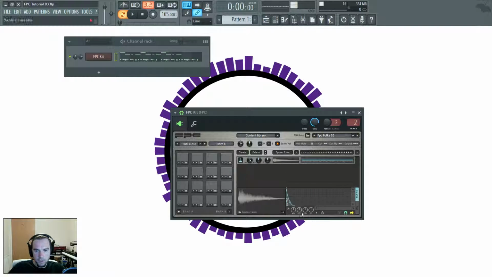What else can you do with this? Pan? So if you wanted to automate the pan off to the side, you could do a bit of that. You need to switch it on, of course.